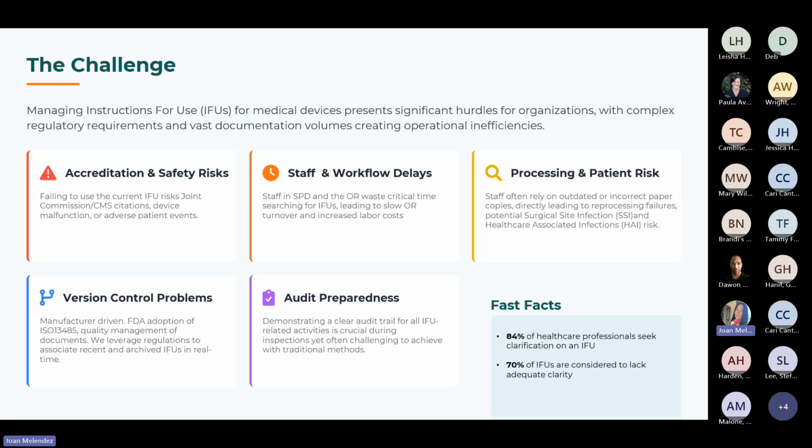For our SPD and OR staff, this leads to a dangerous workflow delay. Staff waste time searching for the correct document and often rely on outdated or incorrect documents and copies. For our risk and compliance audience, this translates to serious exposure. 42% of facilities have been cited for IFU non-compliance and failing to use the current IFU version, with risks of Joint Commission and CMS citations, and also adverse events to patients.